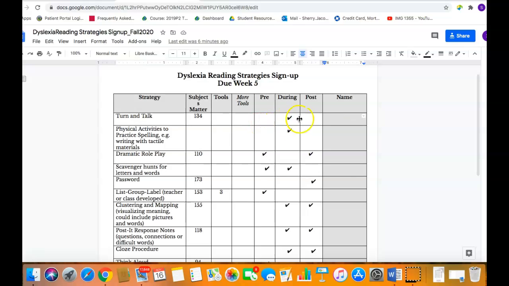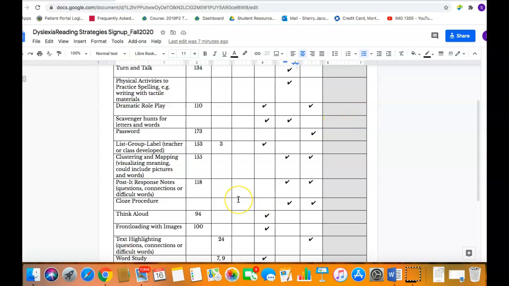This information here in the middle tells you where you can find information on the particular topics that you have a choice to take. For example, the first one, Turn and Talk, is in Subject Matters, page 134, and it's not in either of the tools books, and it happens during the actual work that you're doing with your class. And that's why it's laid out like that. Let me show you another one.